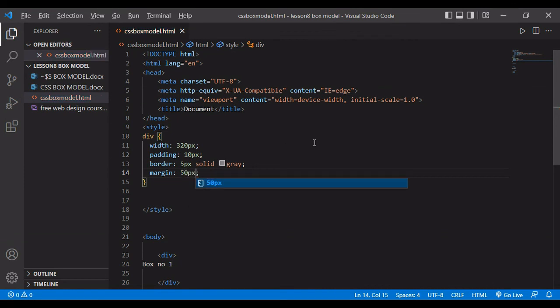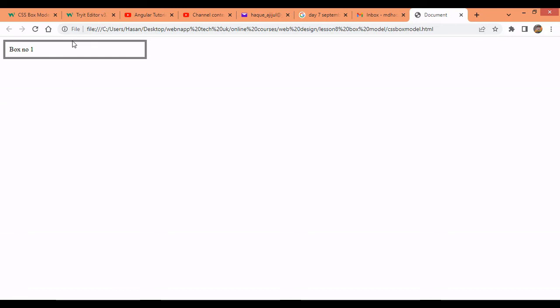So around this border you will see there is a gap now, you see. This box has gone towards the right and towards the bottom according to the margin that I have set up. So margin is always after the border area. That means from here to here, from here to below, one towards the right. So I've set up the margin like that.